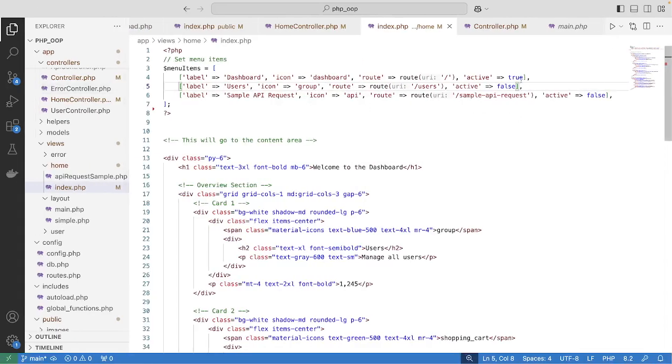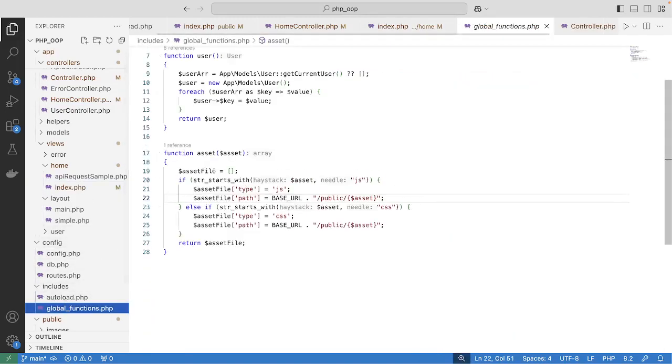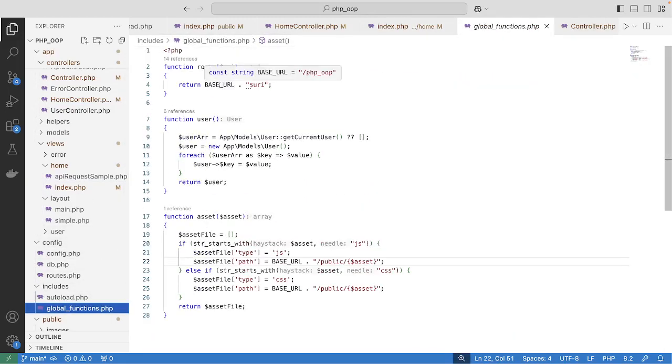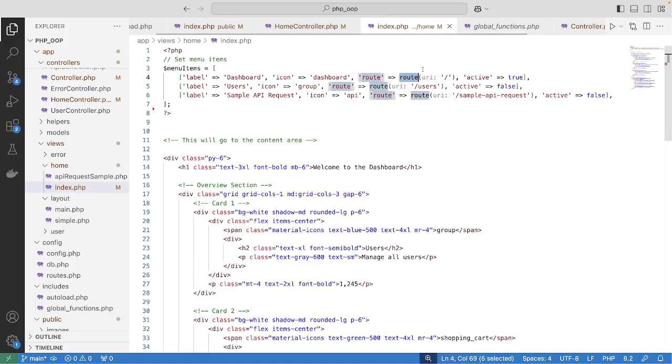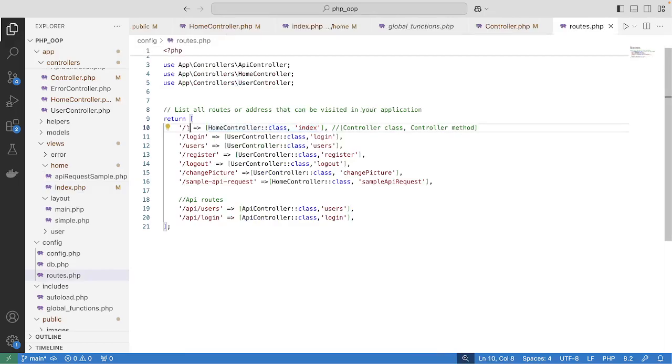And I can also set what is active, or the one that is highlighted, using the item active, and the others are false. For route, I'm going to call the route function I have in the global function. I'm just adding the base URL. So route, and then the name of the route, or the address rather. This is the home. These are basically the routes that I define in my routes. If you want your user to visit a place, you have to indicate them here.